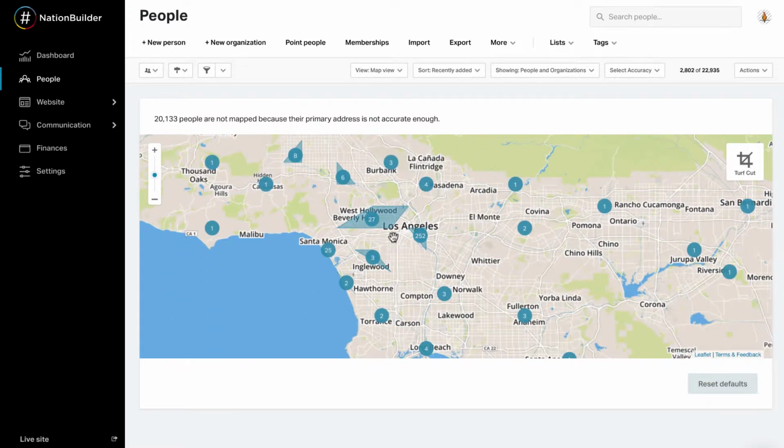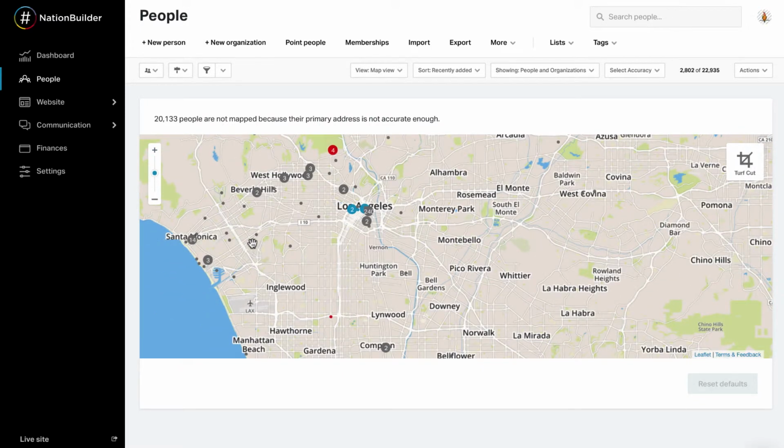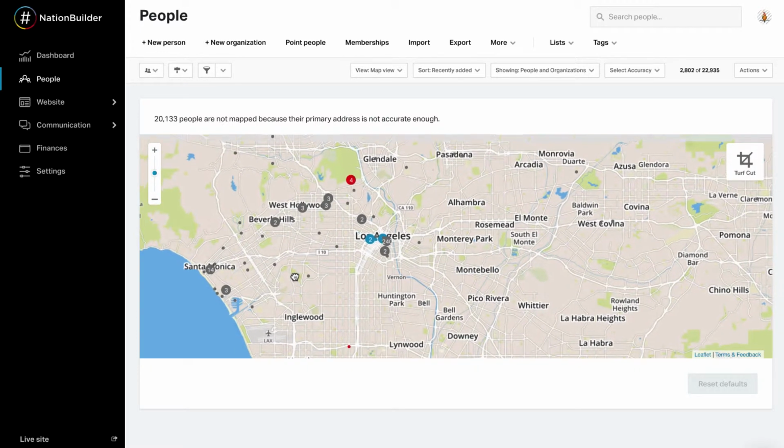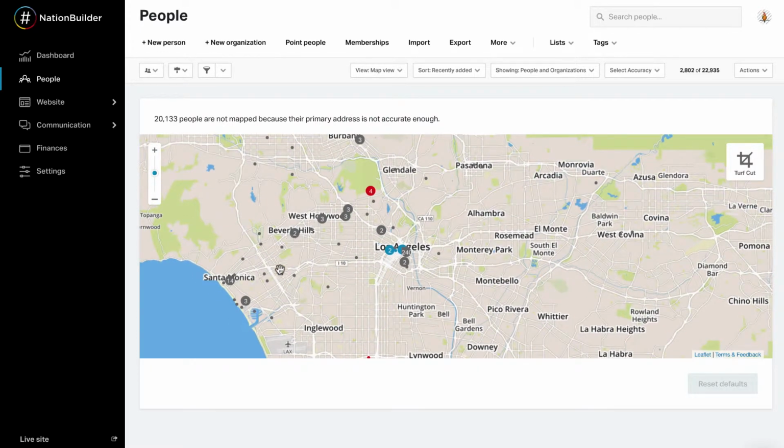Point view. When it makes sense to display people individually rather than in clusters, point view will appear automatically. This happens when you zoom in on clusters of people. The clusters will turn into points. Based on the number of people in your nation and their locations, clusters may or may not appear on your map. Each point represents a person in your nation.